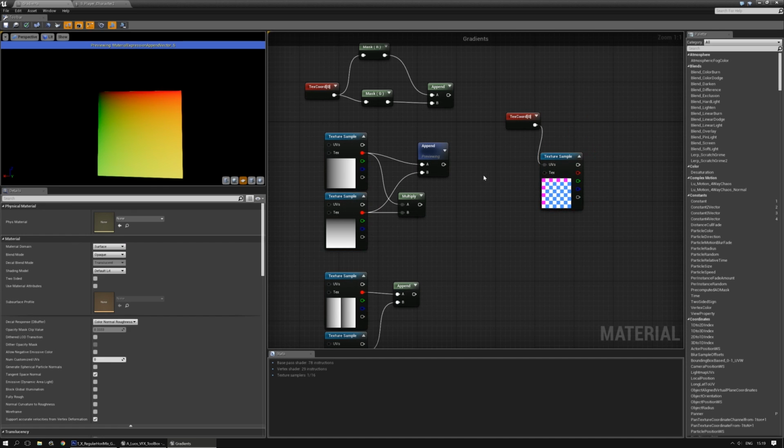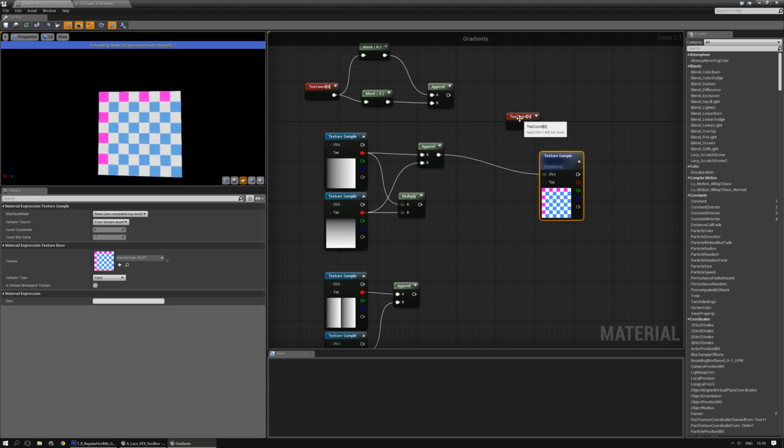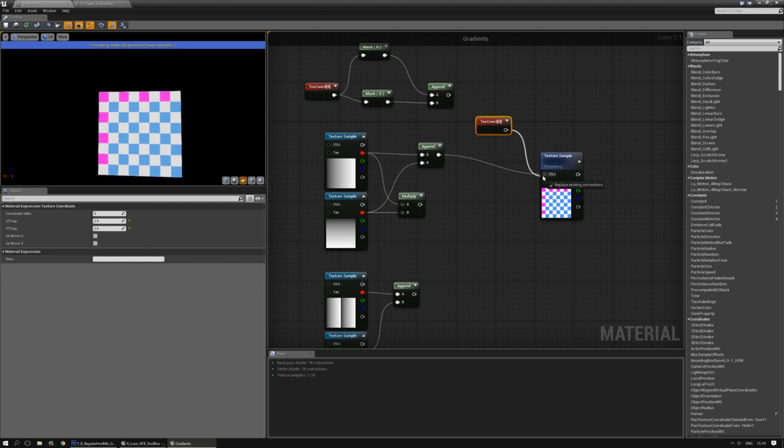Now, what happens if I plug this into a texture sample? As you can see, there won't be any difference between the texture coordinate node and the two gradient textures. Let me put this back to a scale of 1. There.